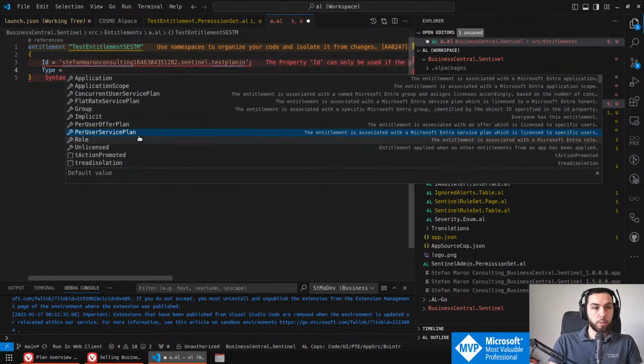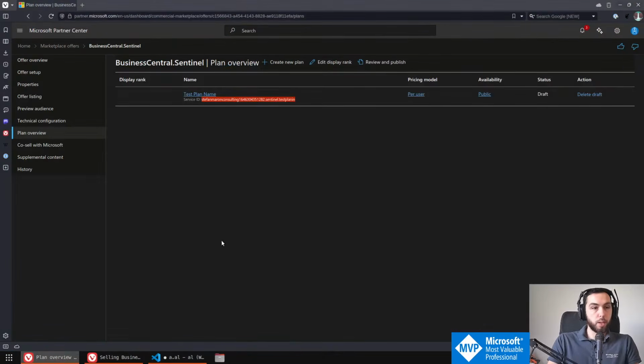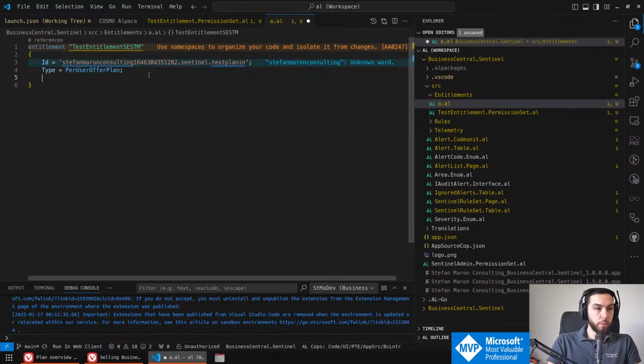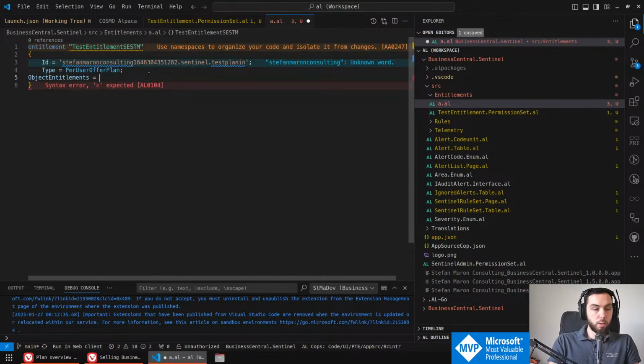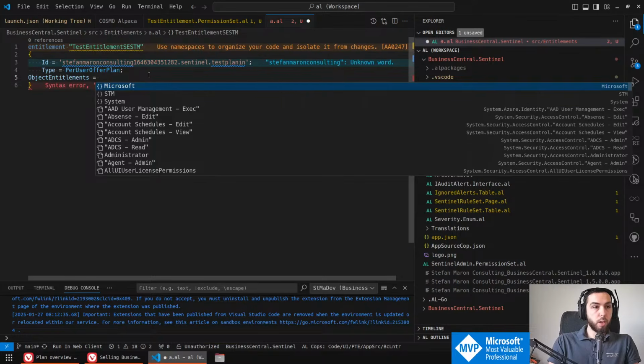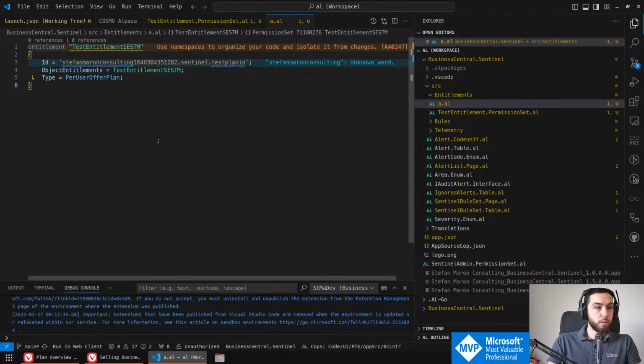And a few others in a moment, but let's now stick with the per user offer plan, which is basically what you want if you want to reference plans from the marketplace listing. And then what you also need to do is say which objects are covered by this entitlement, and you basically just reference a permission set. This is how you do that. What that means is every user with the license behind this plan will get access to the objects referenced in that permission set. And that's all it is.